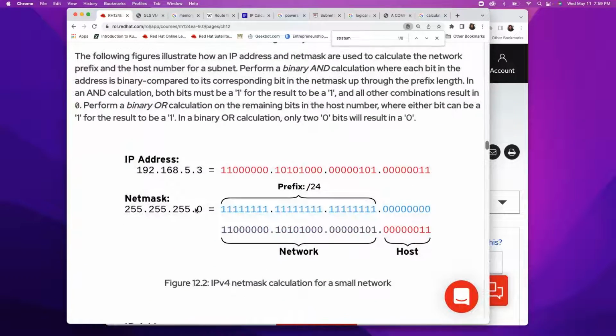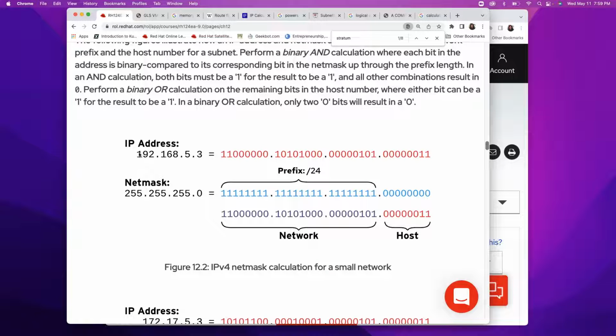Now, here is where it gets complicated. This right here is an IP address, 192.168.5.3. They've taken this IP address and converted it over to zeros and ones. Remember, we go 2 to the 0, and then 2 to the 1, which is 2. So 1 plus 2 is 3. That's how they got 3. And then how do you make 5 in binary? 2 to the 0, 2 to the 1, 2 to the 2. 2 to the 2 is 4, and 2 to the 0 is 1, so 4 plus 1 is 5. Then they ask, how do you make 168? And how do you make 192?